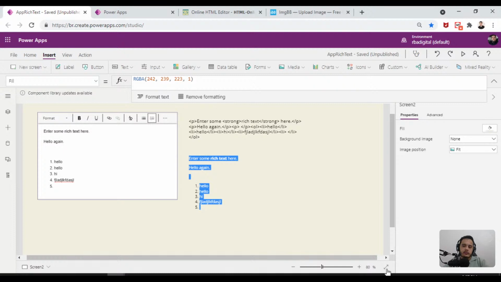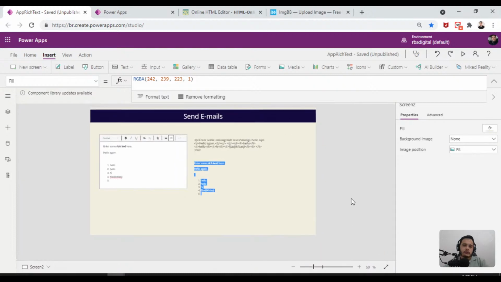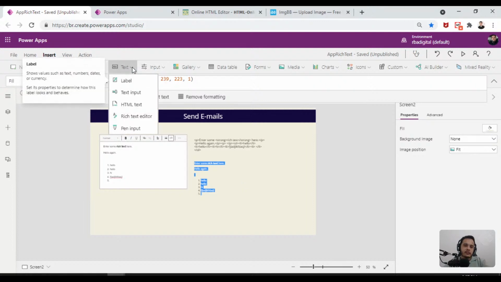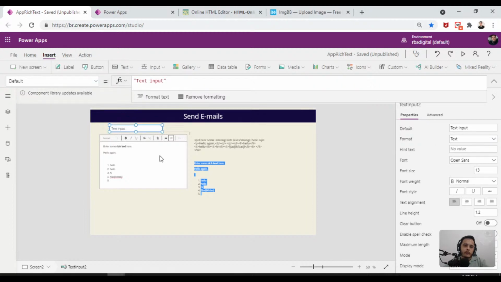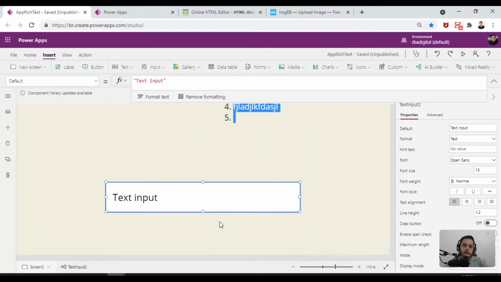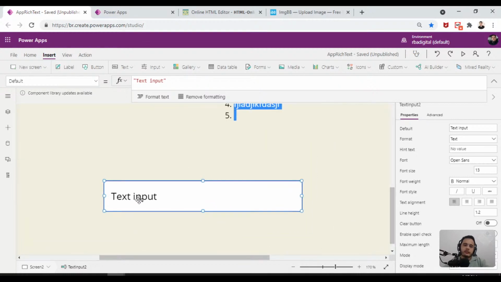So let's just reset the zoom. I'm going to insert a text input to receive the email of the person I'm going to send to. So I'm going to insert text and text input. Drag this box here. We can remove this default text. So I'm going to go here to the default property and delete it.